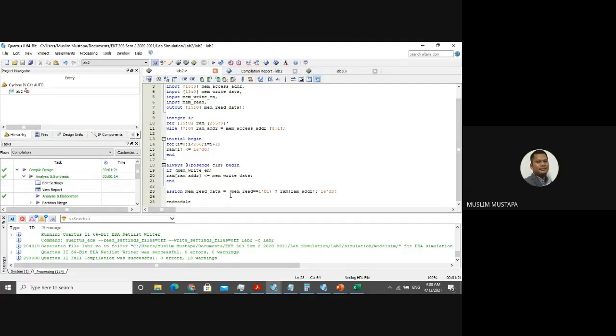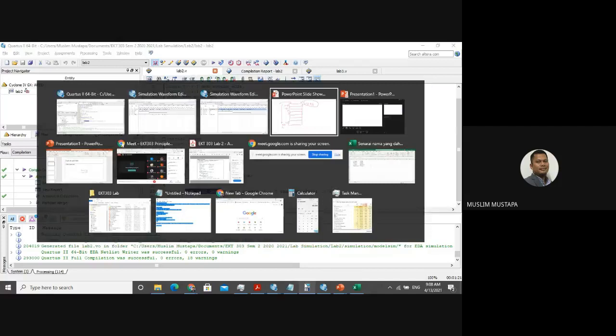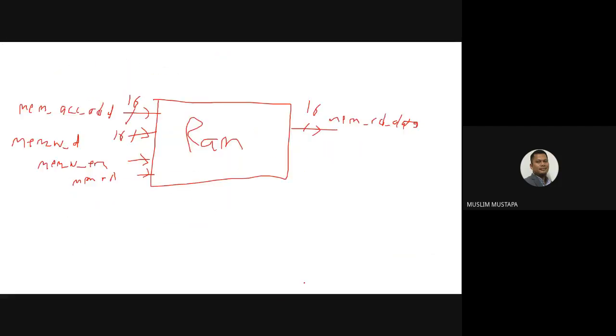Now we want to assign the data to the output. So this is our memory here, and this is our output. Let's say we have a lot of locations in our RAM. We have to choose which location we want to connect to our output. We can only connect one location at a time with the output.